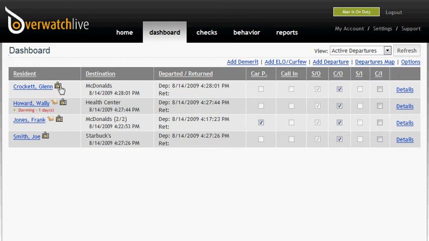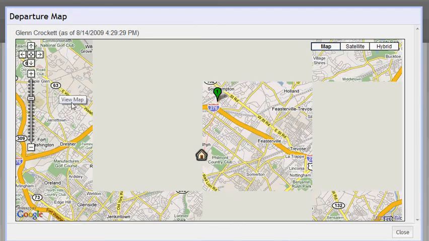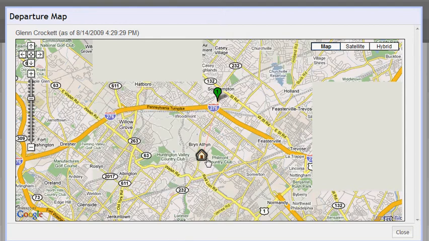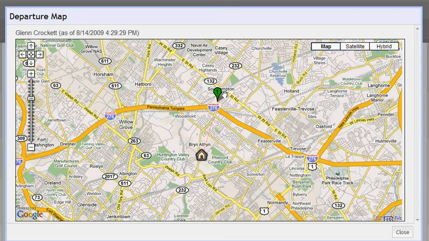You also see that next to each resident's name is this little GPS icon, and if you click on that, a window pops up and a map, and it's taking a second to load here, and the house icon indicates your residence hall, and the pin drop indicates where the resident currently is.